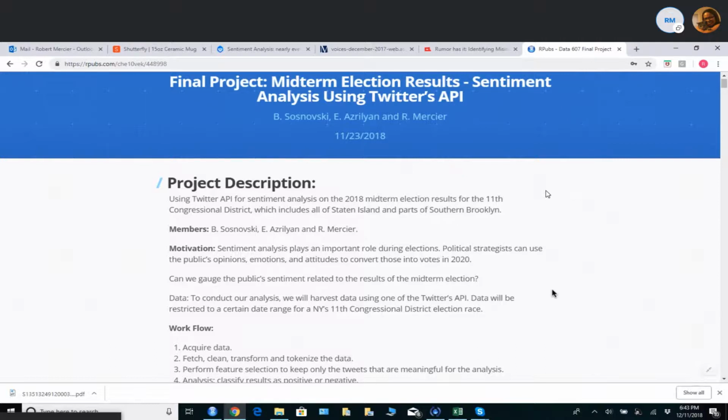We planned on getting data from November 6th, the day before the election, all the way to November 11th. And in the project, we would have to fetch, clean, and tokenize the data, along with gleaning insights from the results. Here's Bianca to take you through the first step of the process, the API.